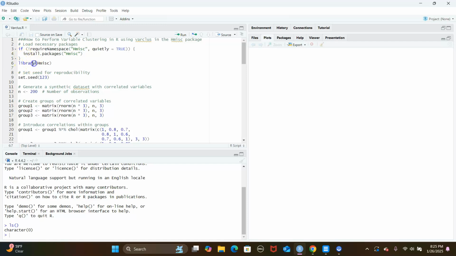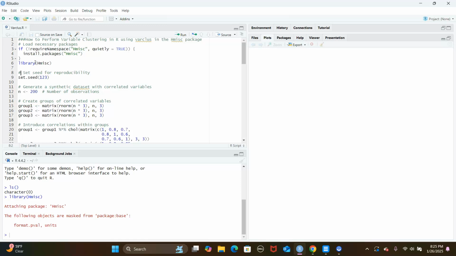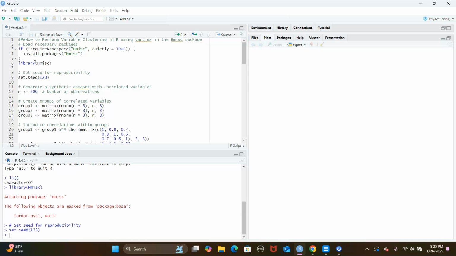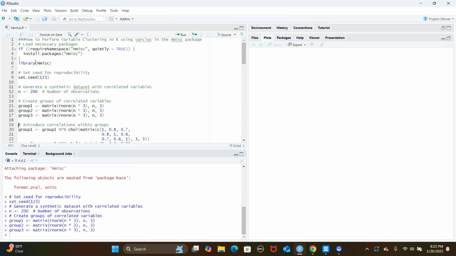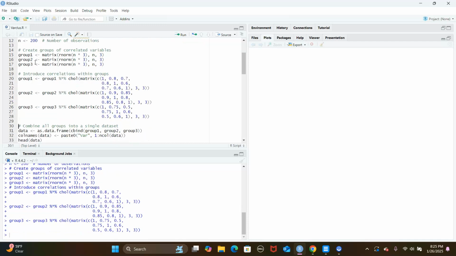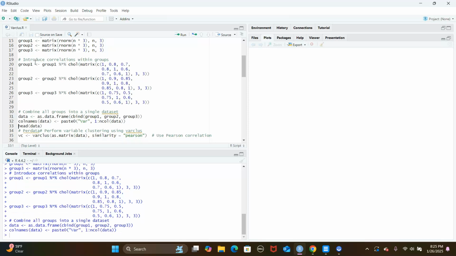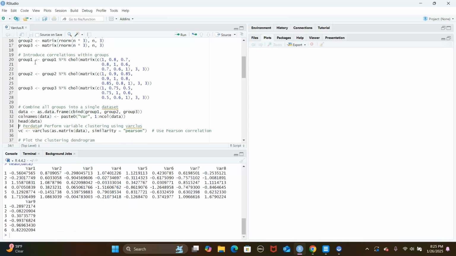All right, so let's load the library, set the random seed, assign a sample size, and then create 3 groups of data. And then we introduce correlations within the groups. So we get 3 groups of correlated variables. Put them into a data frame, assign column names, and this is what the data looks like. So this is the data structure.